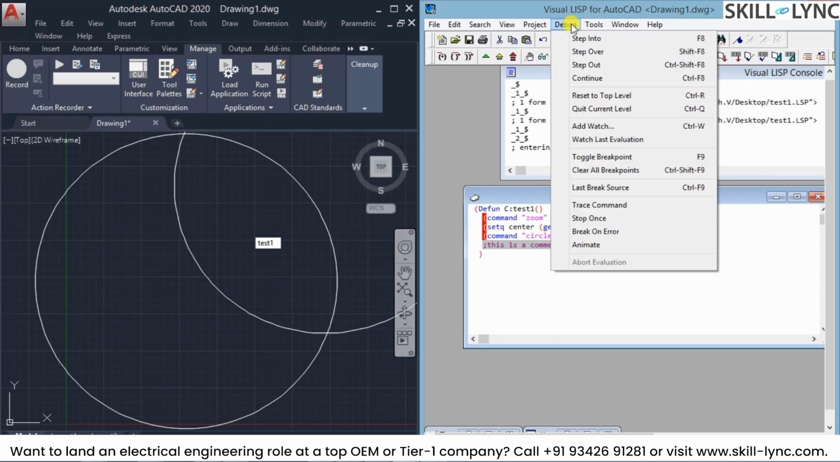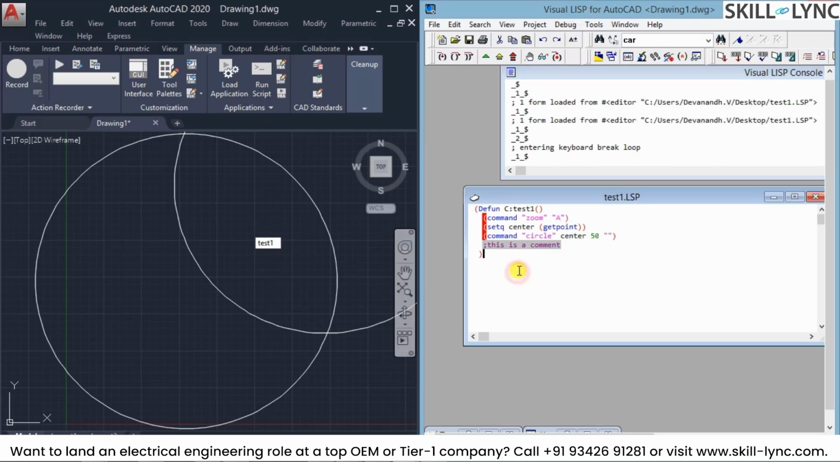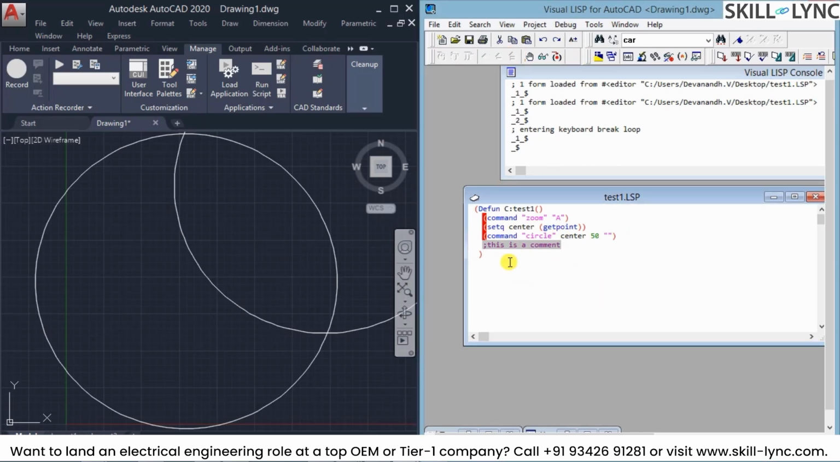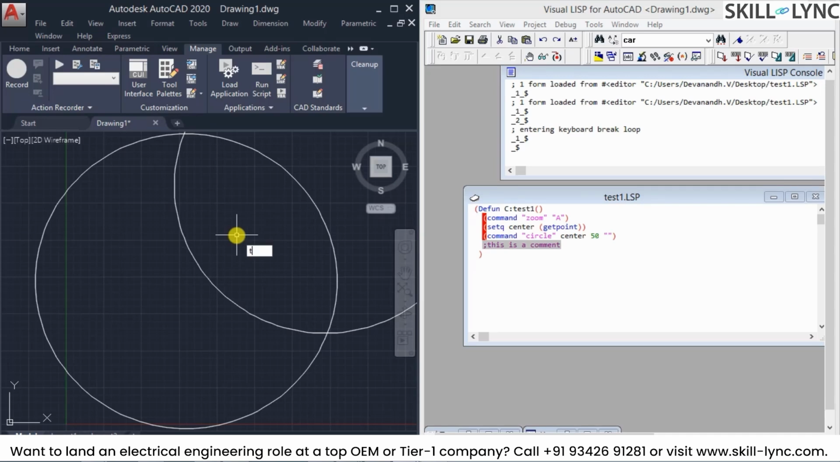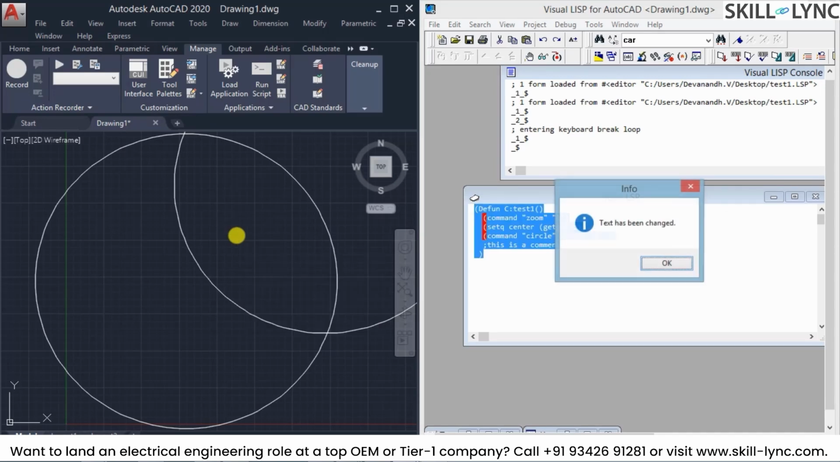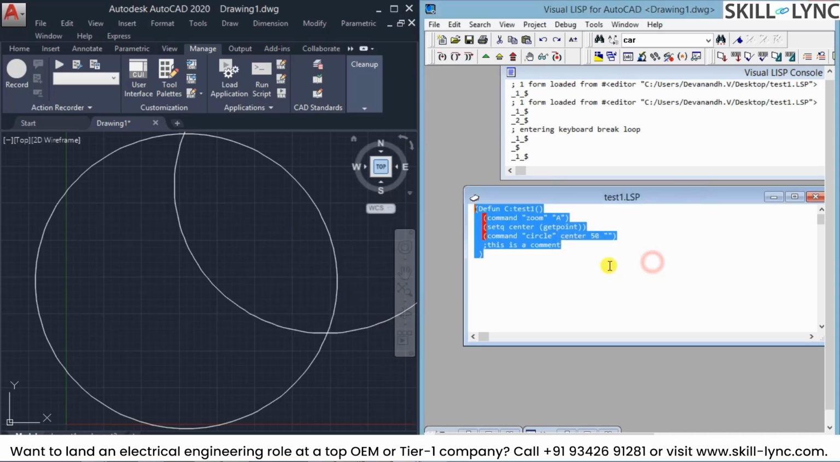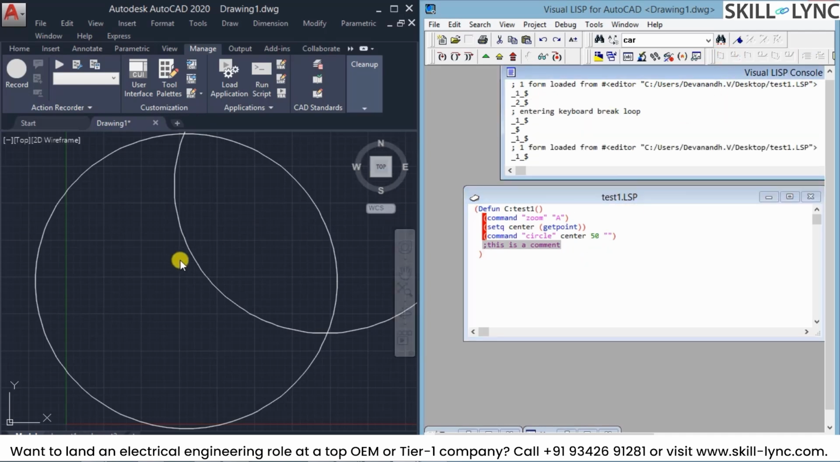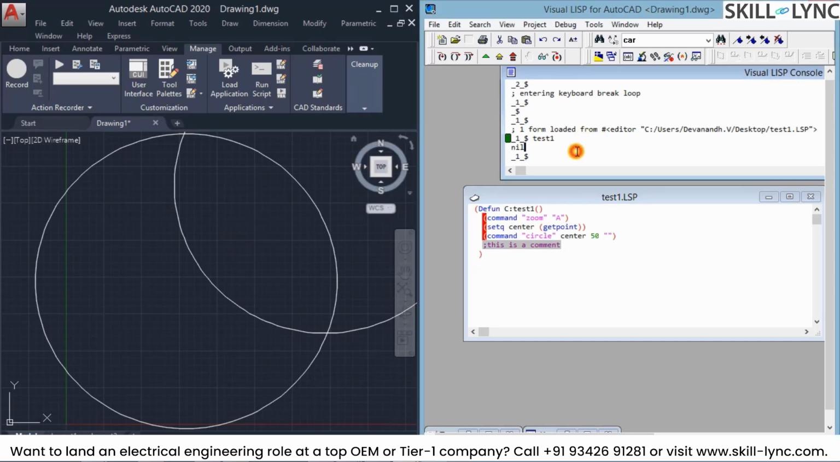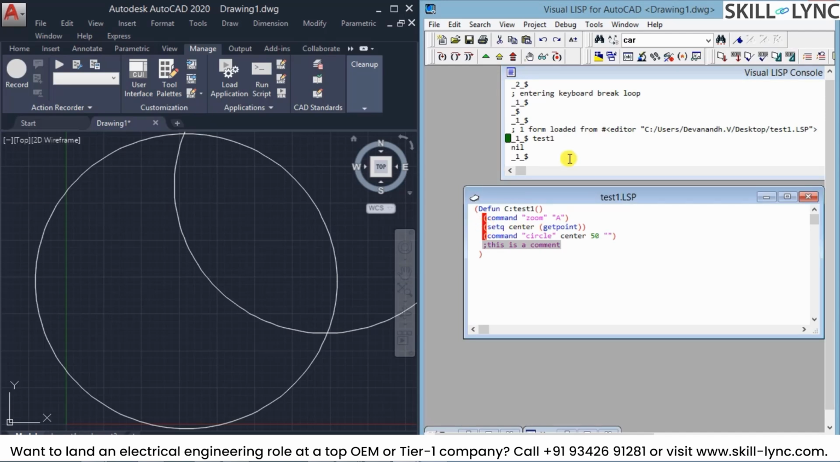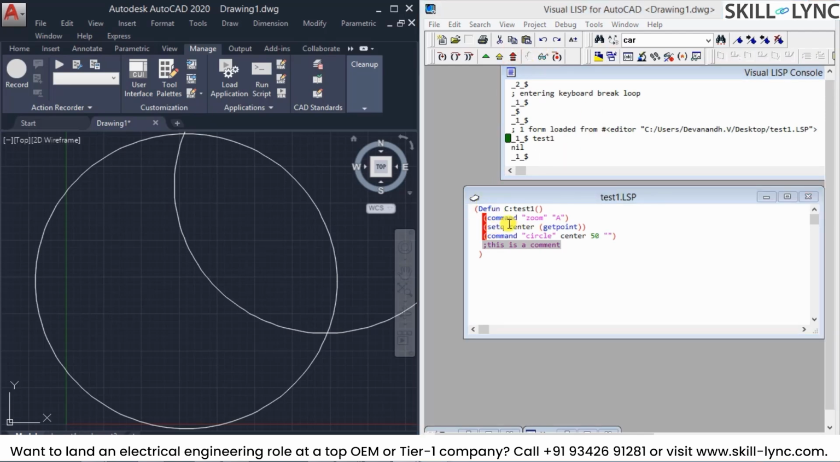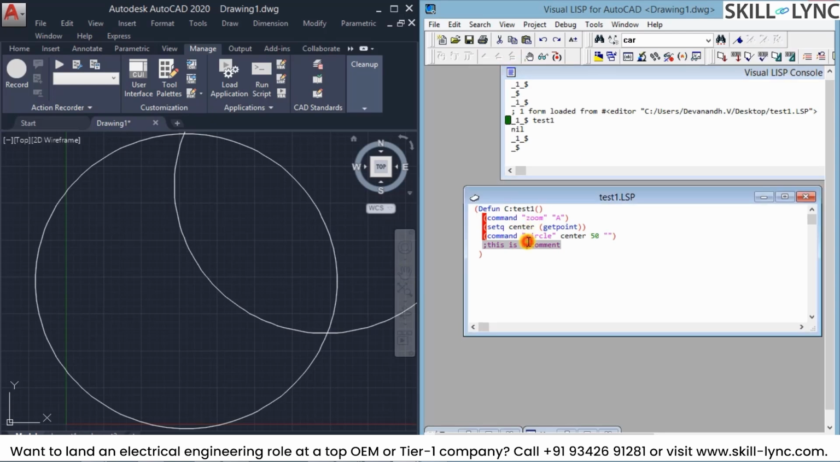So let us quickly come out of this breakpoint. So let us exit this. So now let us run it here. Okay, so back again. So now it is going into the breakpoint mode. Let us come back.